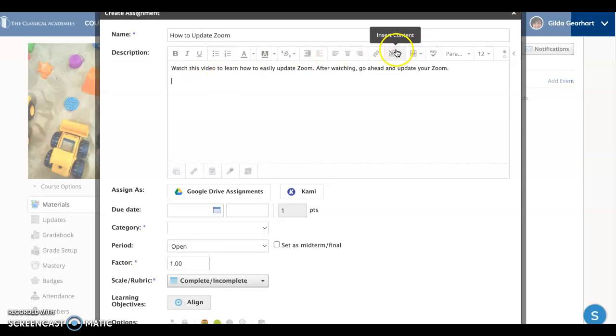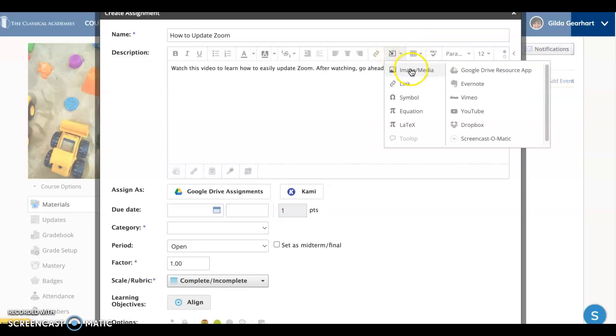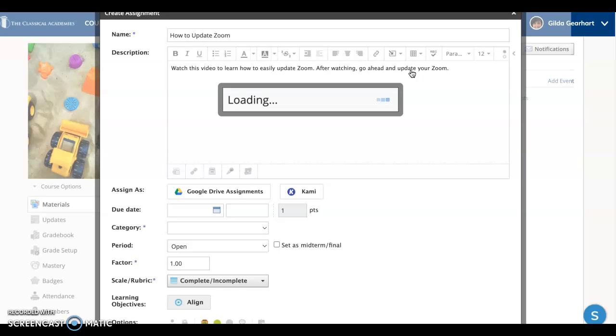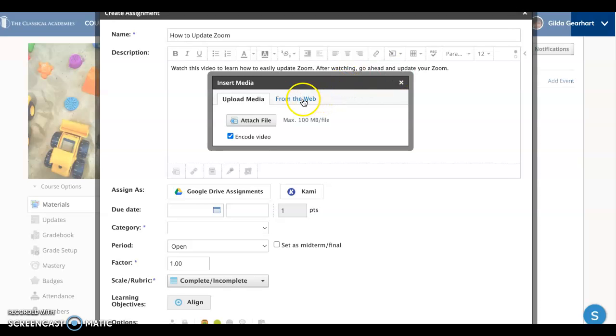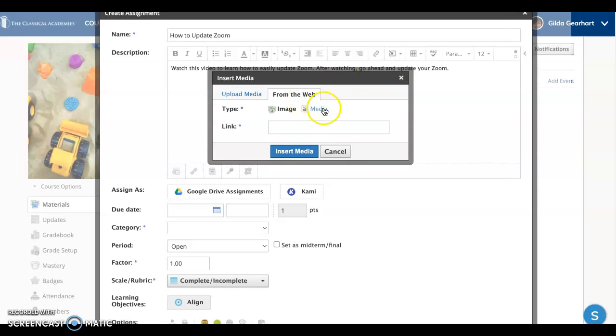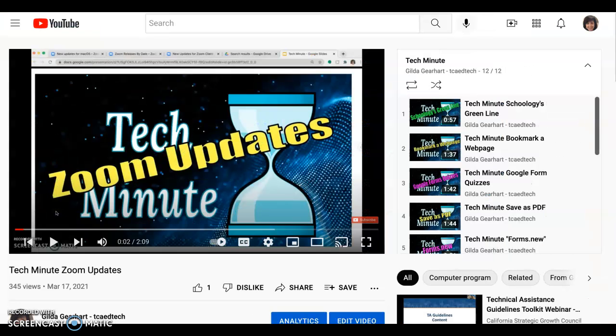Then, here on the editor bar, choose this Insert Content button, tap on that, and select Image Media. In the pop-up window, choose From the Web, and then Media. And then here you'll see that it now says Link and Embed. So now hold on to that right there, and I'm going to switch over to another tab where I have a YouTube video ready to go.